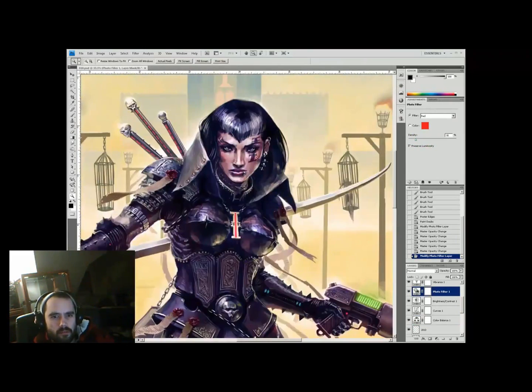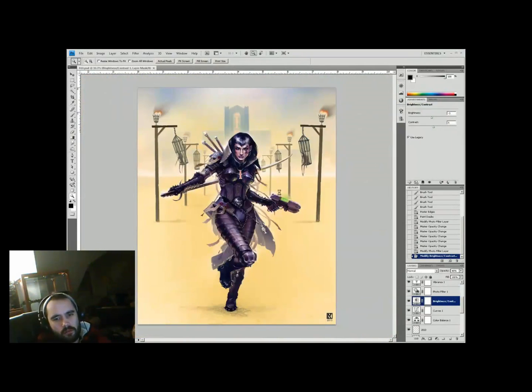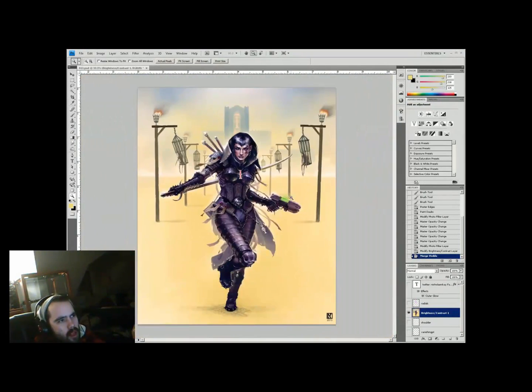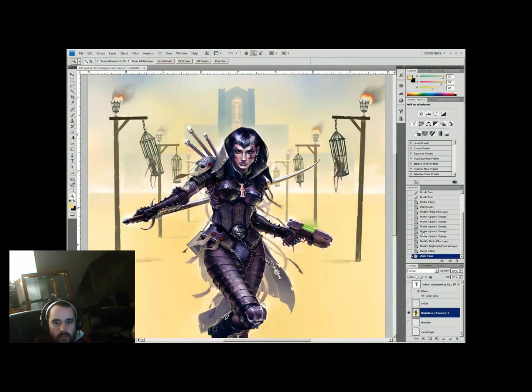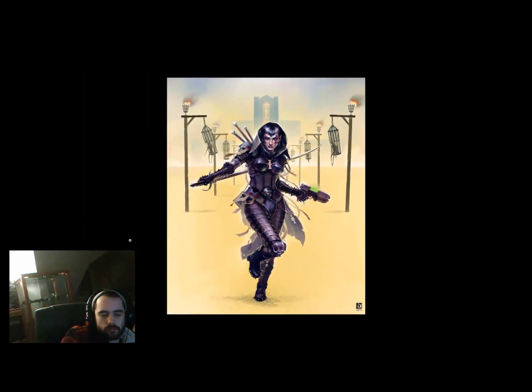Now this is one of the hardest parts of a painting, which is deciding when the painting's actually done. Generally it takes a lot of looking, a lot of tweaking, a lot of little adjustment layers here and there, to make sure things look right, but it's one of the harder parts, actually. So this painting is done now.